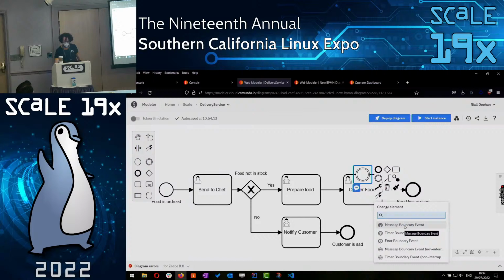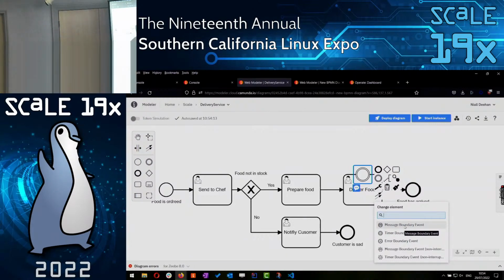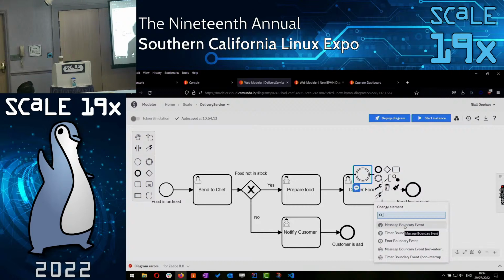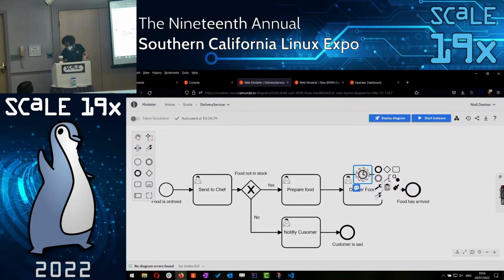Because there's loads of ways of interrupting this process. The timer is an example. A message might come in. There might be an error. So you can then decide on the event. In this case, we went with timer.